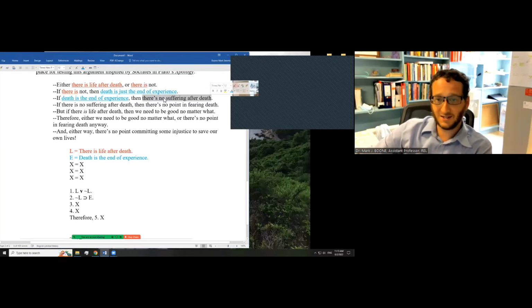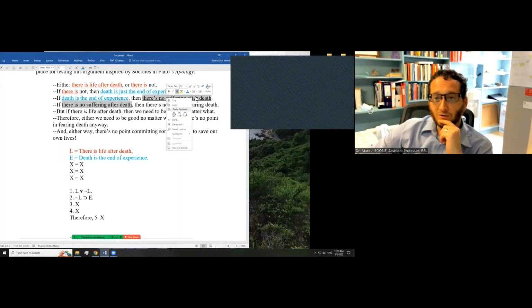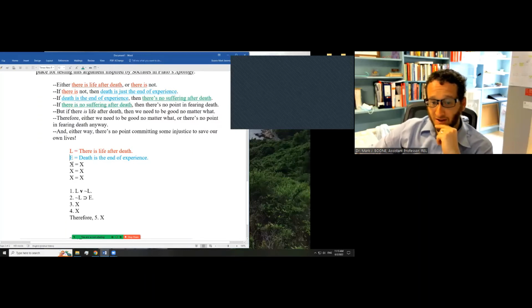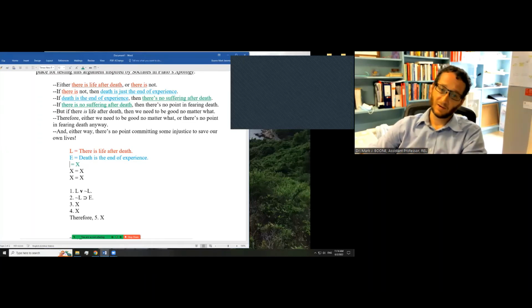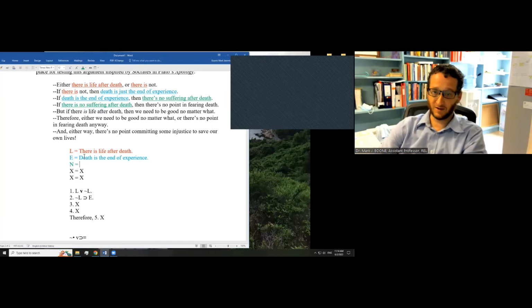Probably our next atomic proposition should be given the color, I don't know, let's do green. And it's "there is no suffering after death." And I think we want to symbolize that with probably an S. S is good. Oh no, wait a minute. Let's make it M for "there is no suffering after death."